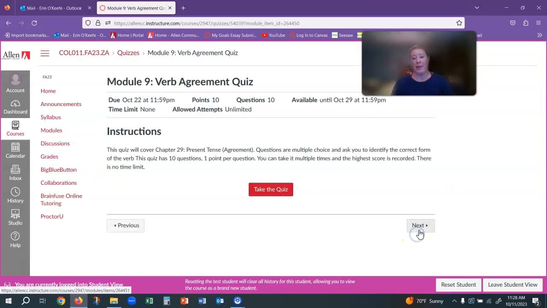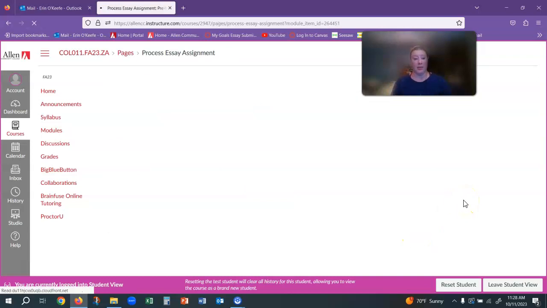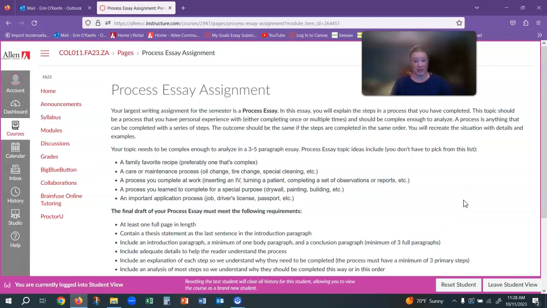And then the last part of this module, which is going to take you the longest, is actually drafting your process essay. So the process essay, you've gotten this assignment already. You've done the pre-writing for it.